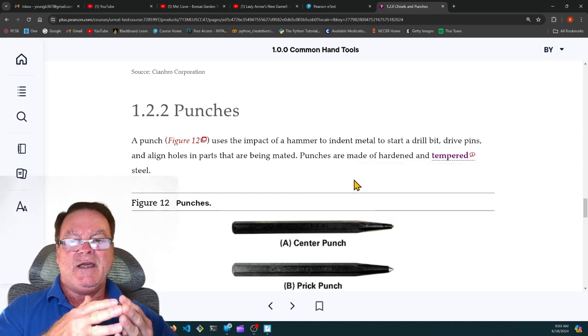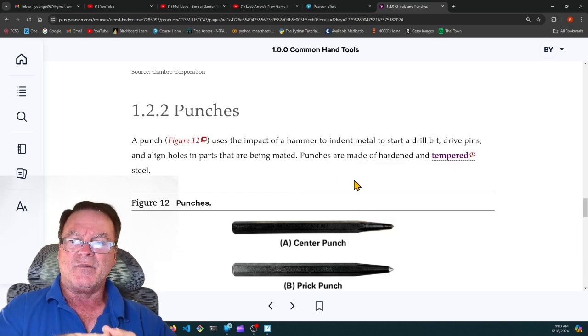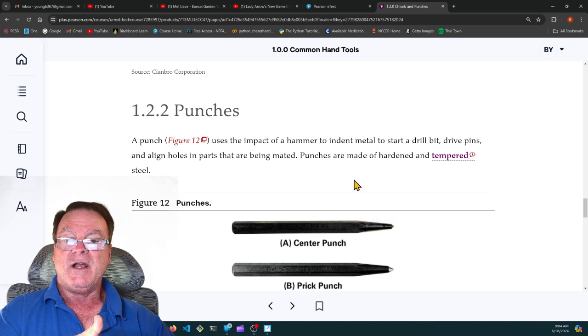So if you heat steel to a high degree and then quench it in oil quickly, it makes the steel very hard and brittle. If you let it cool slowly over time, then you end up with a softer steel.